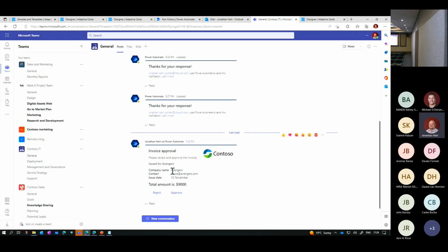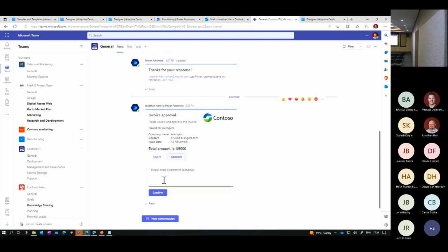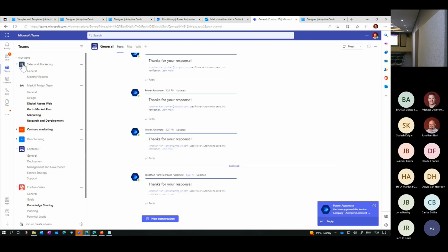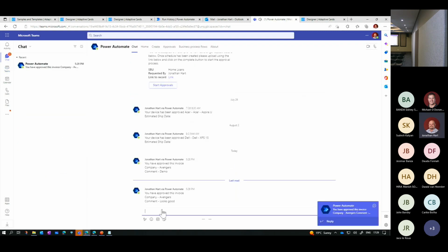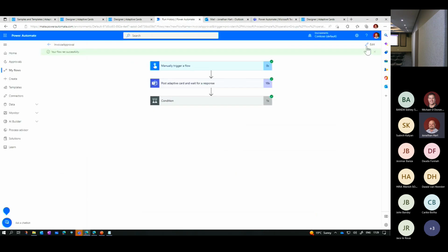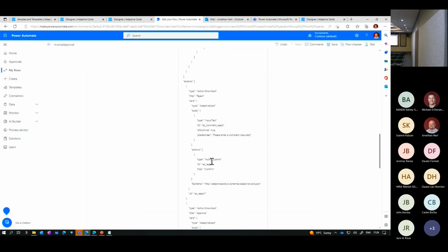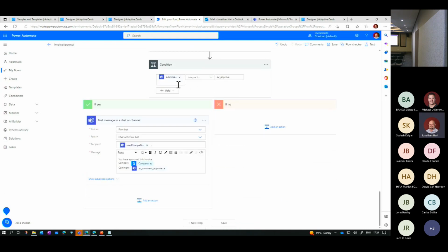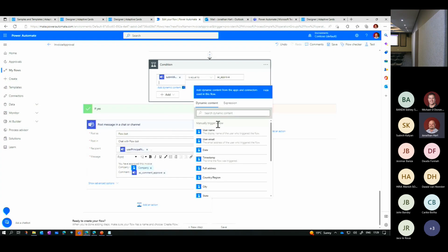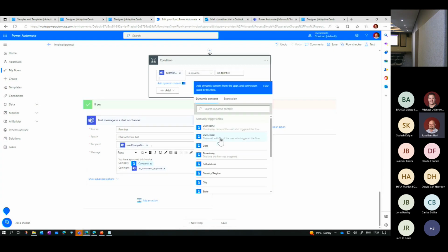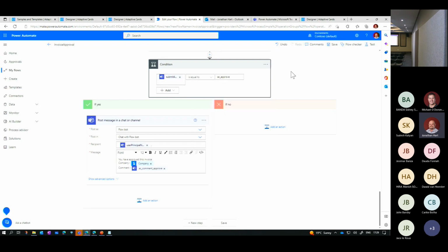Okay, so there we go. We've got Avengers, Bruce, approve. Good. Confirm. And there we go, we get that chat straight away. So this shows that even though it's not available, it is still there. So if we go and edit over here, we can see we've got those comments in there. I don't have that dynamic content anymore because we're using dynamic content in the window itself.